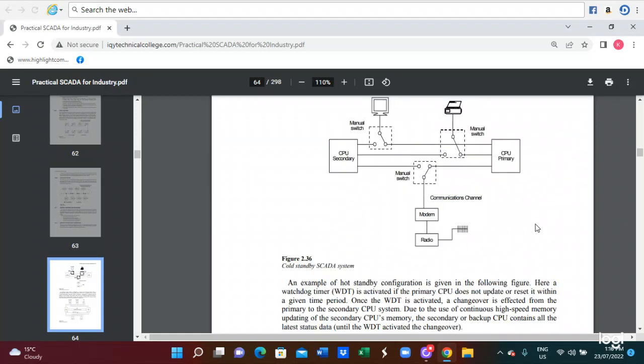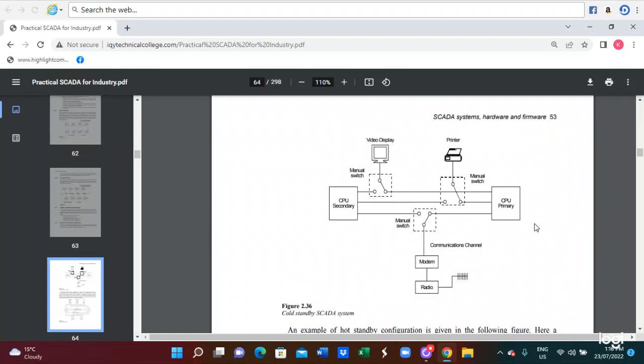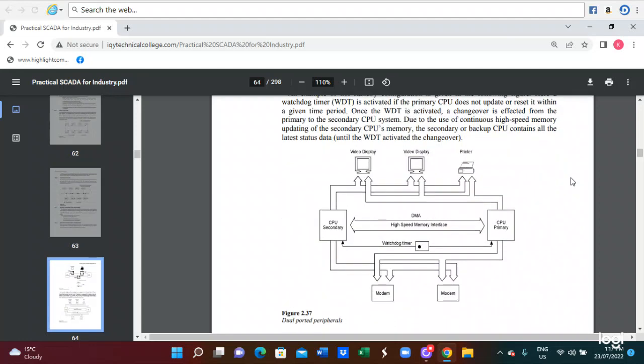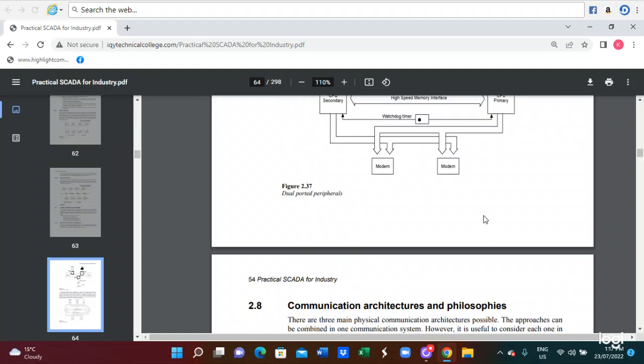Here you see a solid SCADA control system. You can see the CPU system, with the CPUs as primary. The video display and printer are also connected, as well as a manual switch. We use a communication system with modem and radio. This is the standby SCADA system you can see here. Here there will be a dual ports system. In this SCADA system you can also see two ports that can operate in parallel.